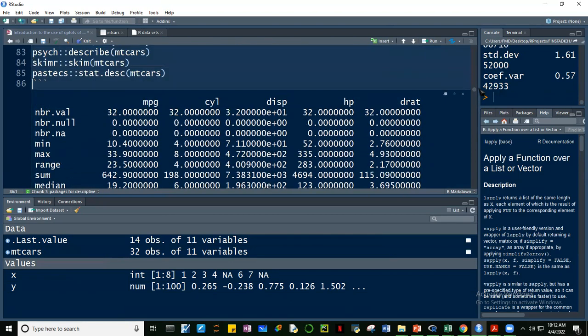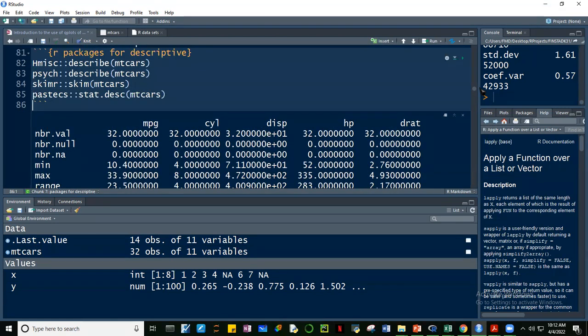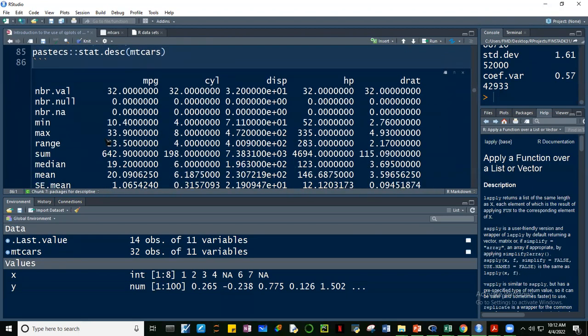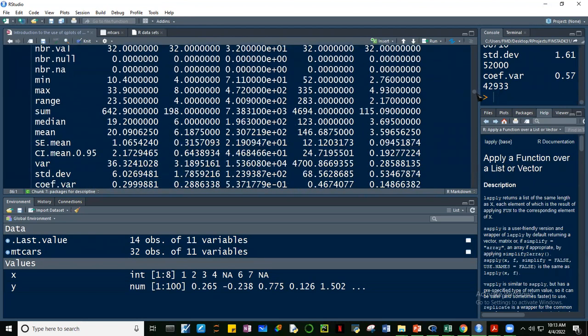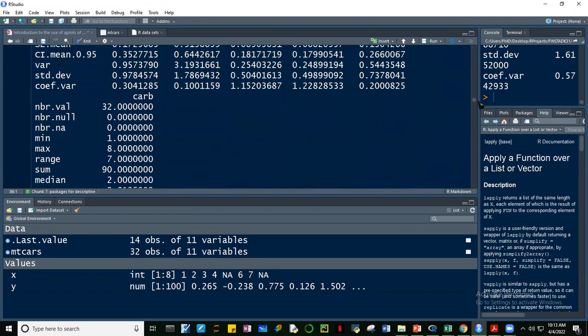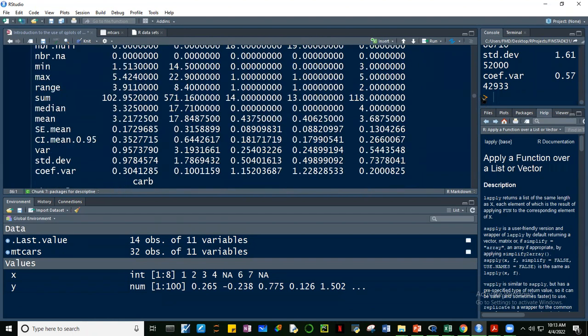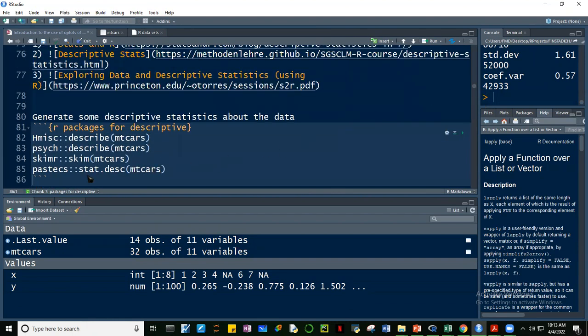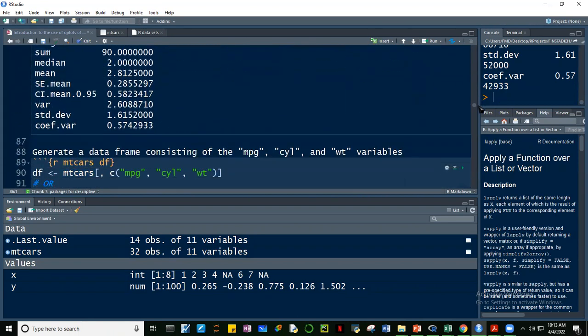Very comprehensive ito, guys, no? By variable siya, number, kung ilan yung lahat. Tapos kung may null, kung may NA, minimum, maximum, range, etc. So quite a comprehensive collection: variance, standard deviation, coefficient of variation. Okay, for all the variables. So that's what the descriptive under paste text give us.